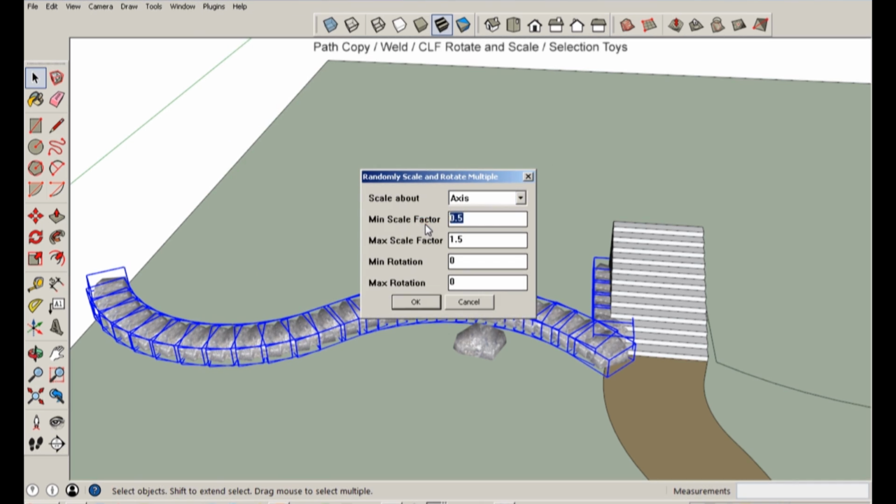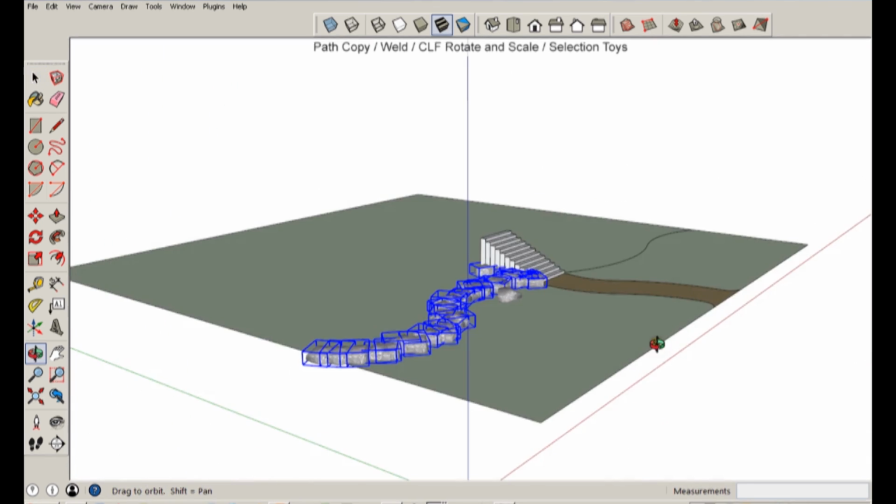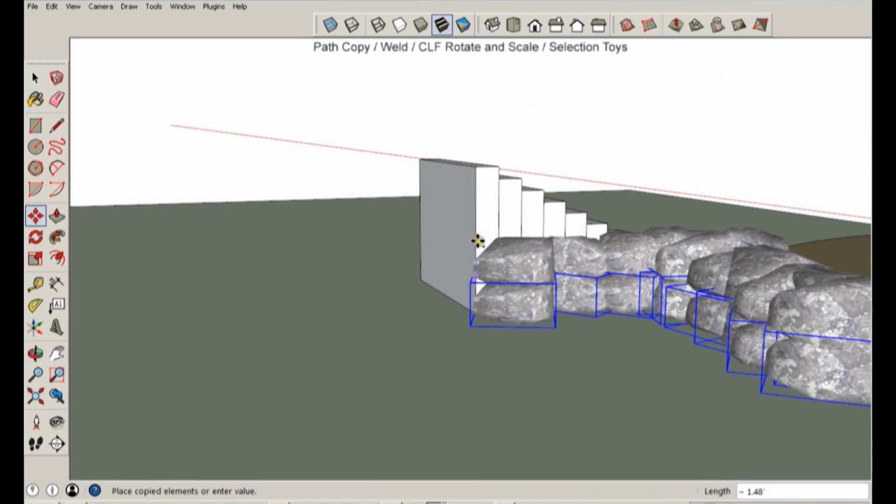I'm going to set the scale factors to 0.9 and 0.1.1 and then 360. And then hit OK. Randomized it for me. Well, now it's just a simple matter of taking that, using the copy tool.